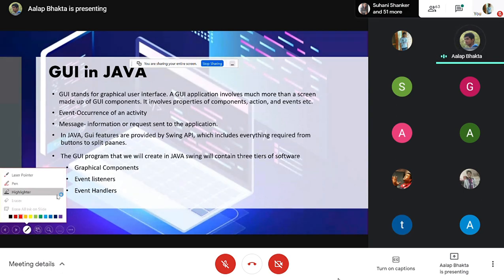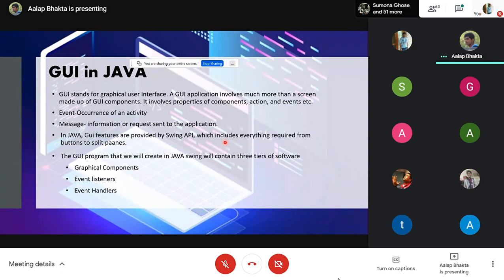And in Java, the GUI features are provided by the Swing APIs. Okay, so Swing APIs include everything required, from buttons to split panes. Like there is a split screen in a desktop application, from simple buttons or labels to split panes. The Swing API provides it.